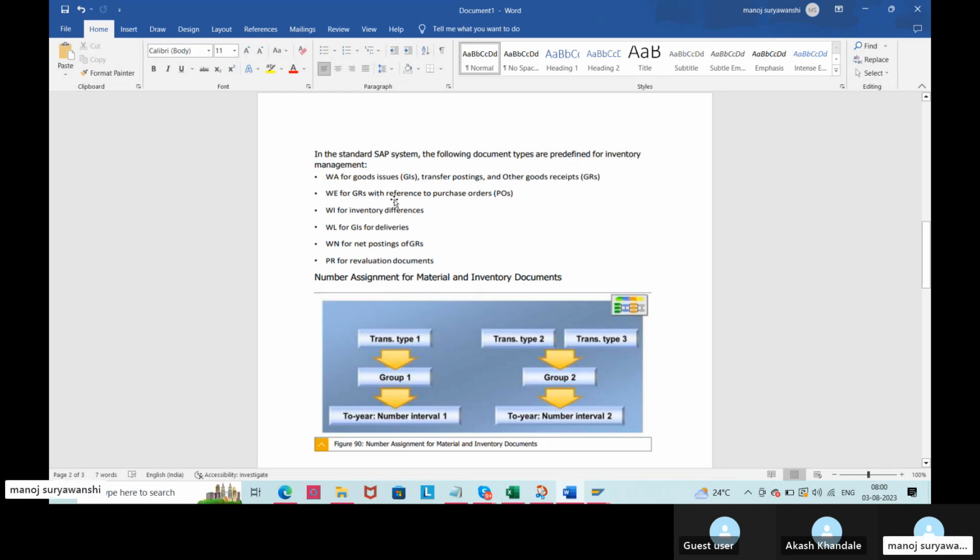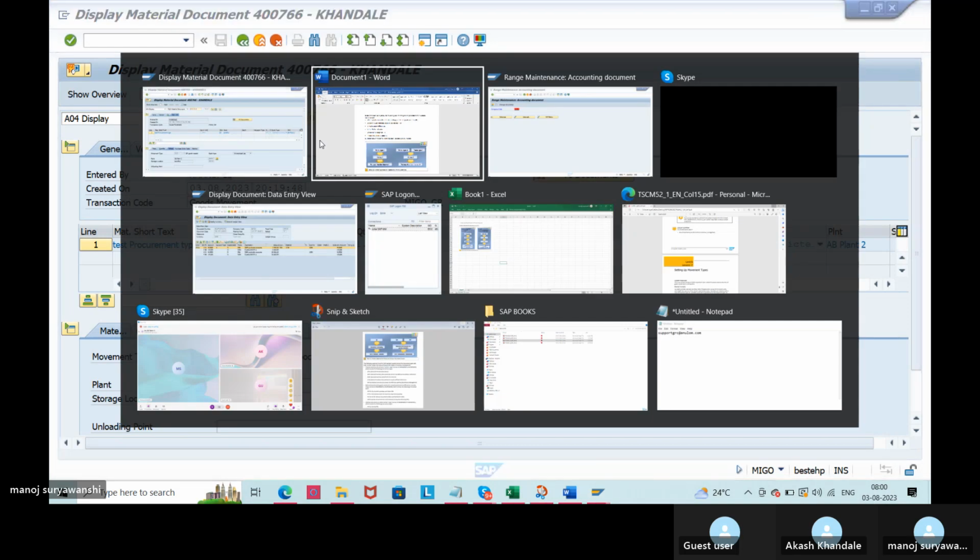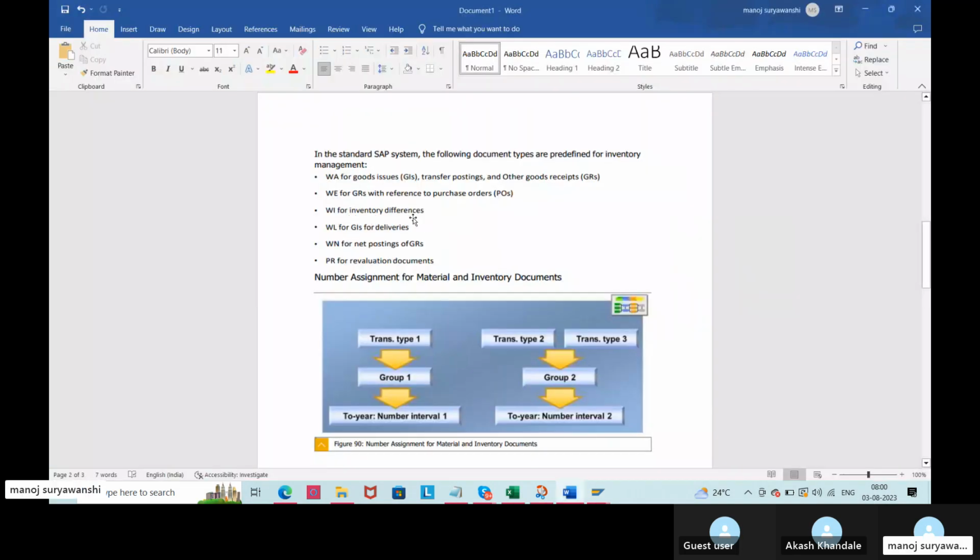WE is used for goods receipt with reference to a purchase order. Okay. Now we posted this goods receipt with reference to a PO. So here the document type that is used is WE for this material document. WI is for inventory differences. Whenever we post any physical inventory difference, the document type used is WI. Just some time ago we saw this while assigning the accounting number ranges. WL is for goods issue for delivery. So in a sales order, we do a goods issue against the sales order. So there WL is used.